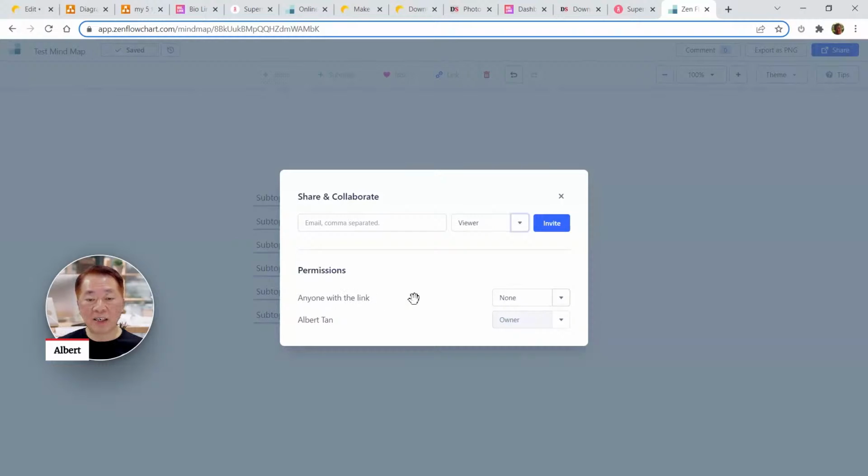So anyone with the link can view, or you cannot view. That means this is private. If none, it means it's private, so you are the owner. If you put you can view, then anyone with the link can view it. If you put comment, they can not only view, they can also comment on it. Okay, this is the share and collaborate menu.